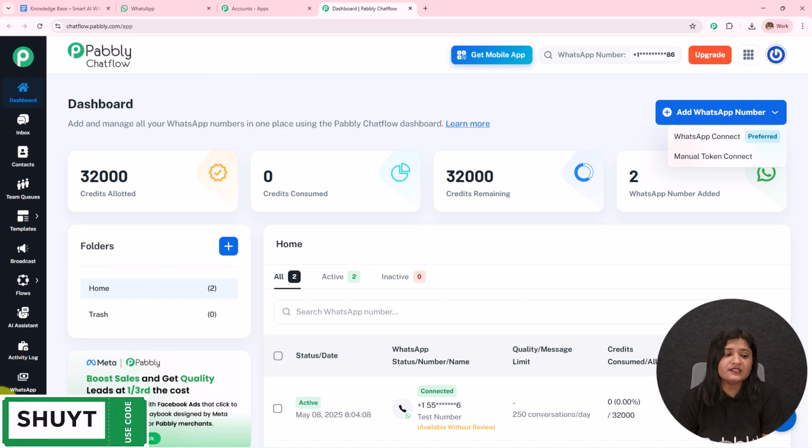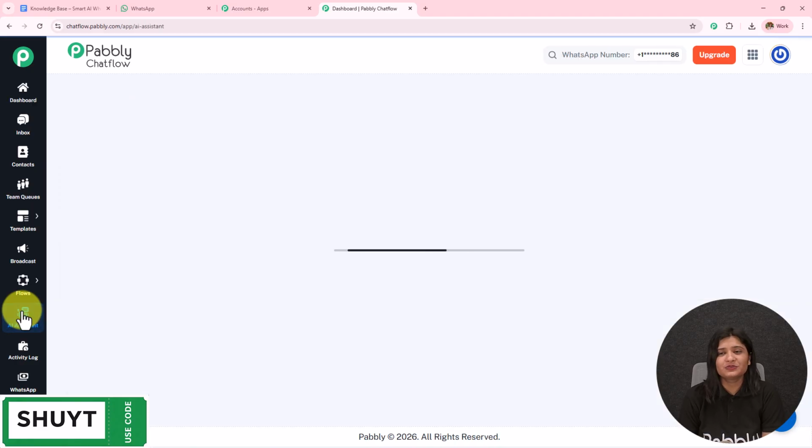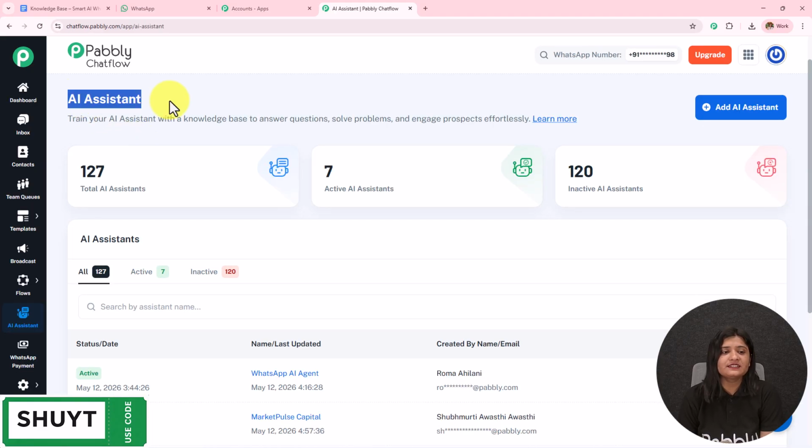Also, on the left-hand side, we have the most important features of Pabbly Chatflow. The detailed video is given in the description. You can check that out. Now, on the left-hand side, we have this option of AI Assistant. Let's open this. Here I land on this AI Assistant page. You can see the total AI Assistants, active AI Assistants, and the inactive AI Assistants.